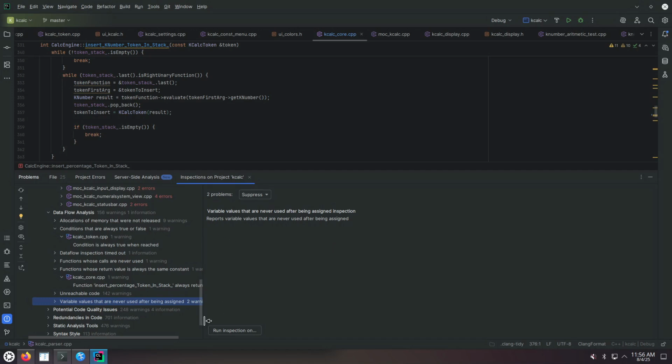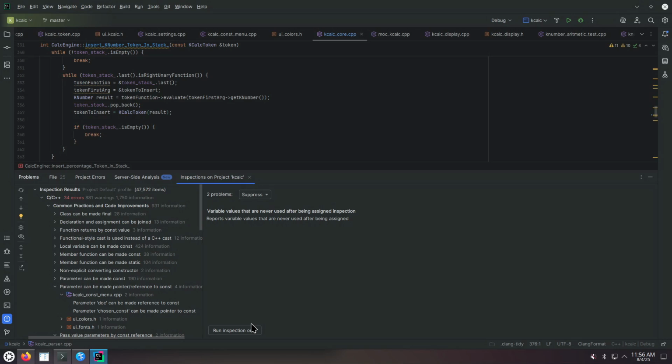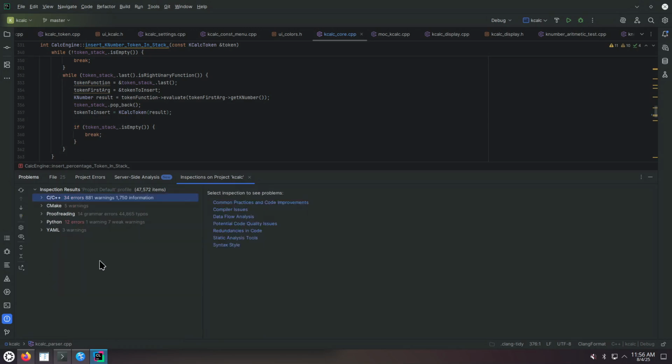And then there's also this powerful inspection tool which inspects the entire project, uses many different tools to do static analysis of the source code, and analyzes various source code file types, not just C++, but also YAML, Python, JSON, etc. This is it. Thank you.